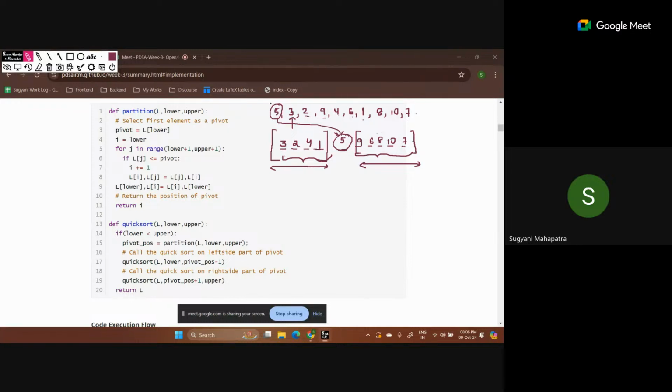So I take this list and I will start checking from the second element. 3 is less than 5, so I will swap 3 and 5. Now my list becomes 3, 5, and then 2, 9, 4, 6, 1, 8, 10, 7, and so on.